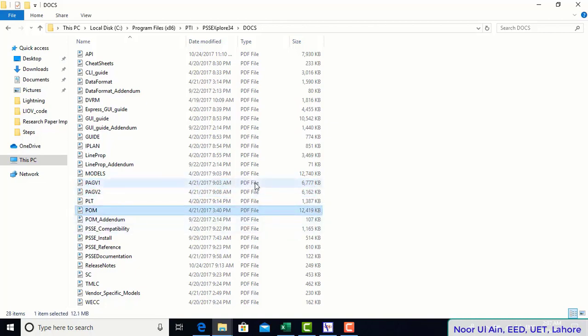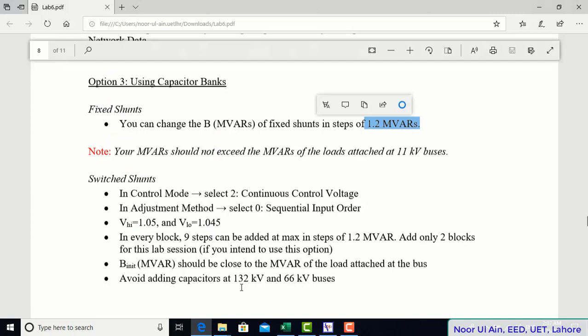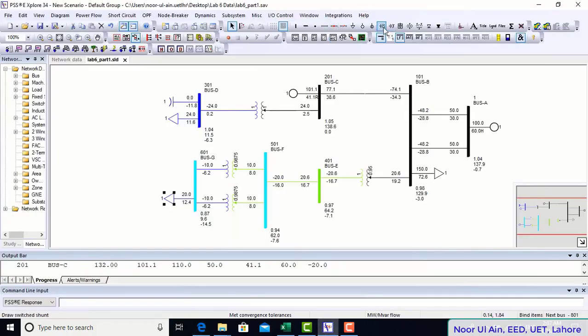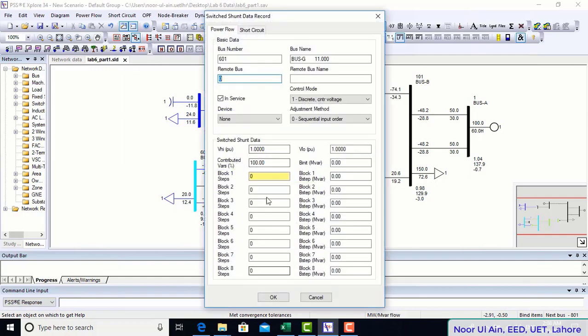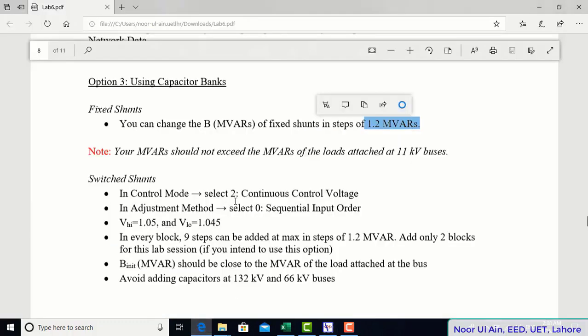So consulting these three documents, you can easily figure out what will be the impact of changing the mode of the switch shunt. But briefly, I'm going to tell you that in the switch shunt, you can have different blocks, and in each block you can have different steps. So let's insert a switch shunt at this bus. Okay, just simply check OK. And you can see I can have different blocks, and each block can have at max 9 steps, right? And each step can be of 1.2 MVR.